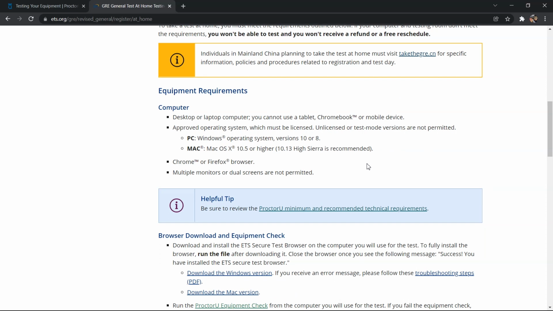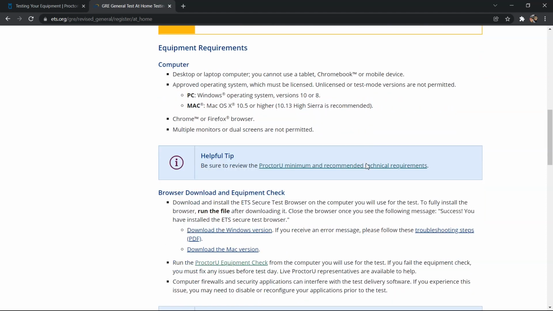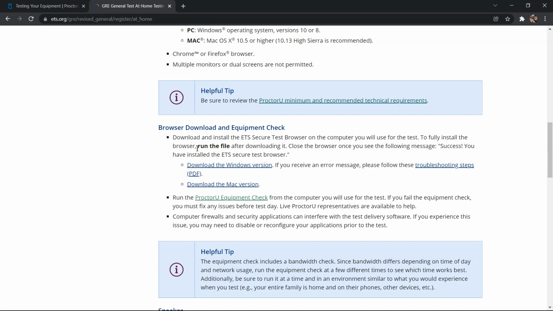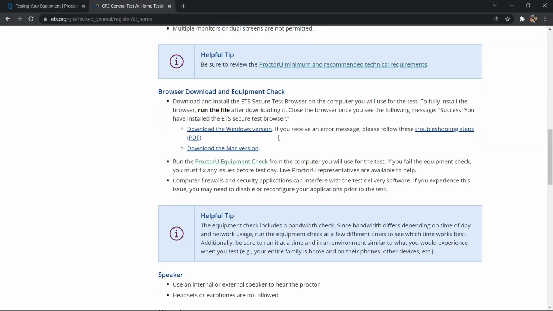As you can see, there are basic equipment requirements like your computer. You should be using a computer or a laptop. You cannot use any tablet or mobile or a Chromebook. Then after that, browser download and equipment check. For ETS, they have their own browser for the exam, so you will have to download their browser in order to give the exam.